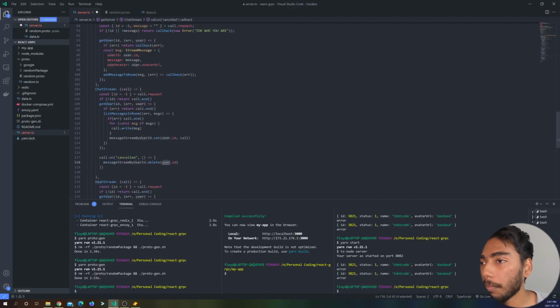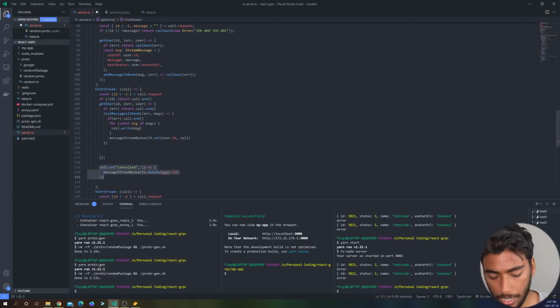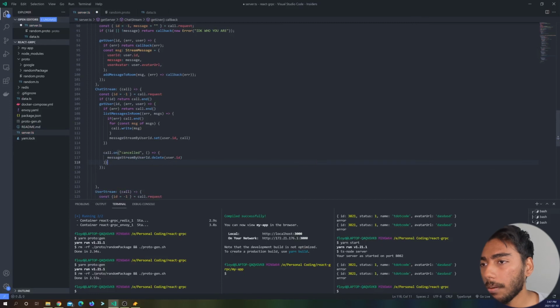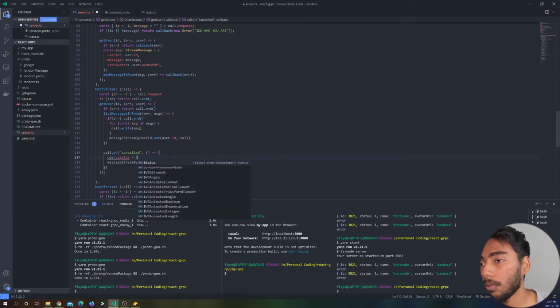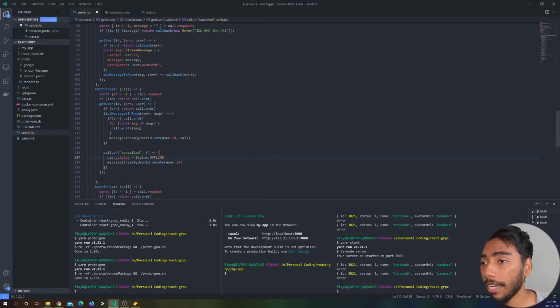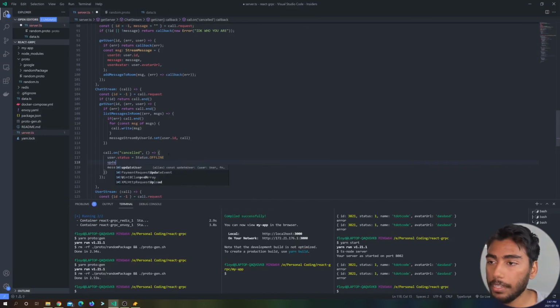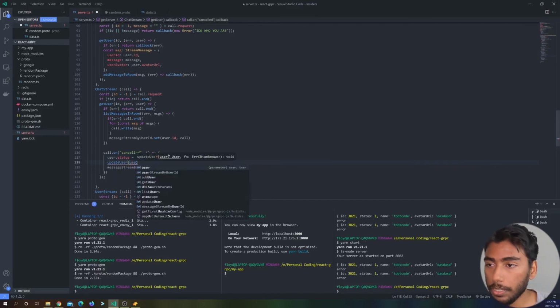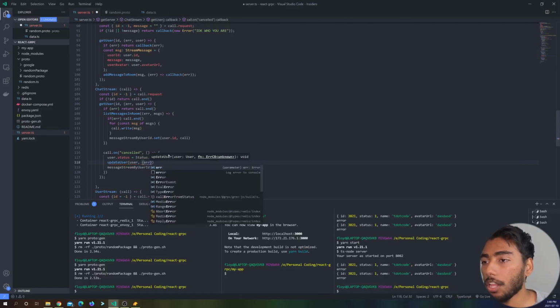Cannot find user by name because user is inside this scope over here. So I'll just attach it over here then inside this. That'll make it accessible. And yeah, so I delete that. And what else do I have to do? Oh, I have to mark them offline. So I just do user.status is equal to status.offline, and then do update user, pass the user in, and then I gotta take an error callback. Right, that's all I care about.